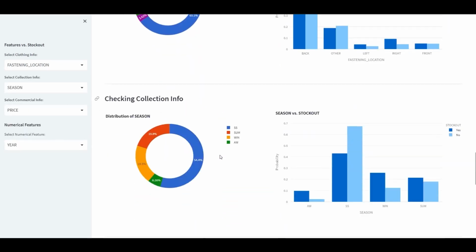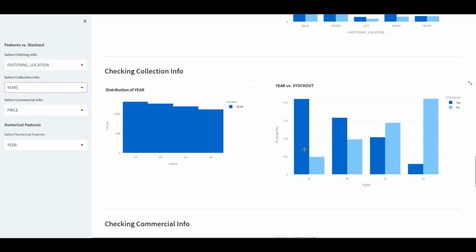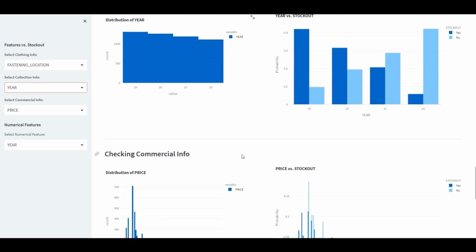We're talking about clothes. And you have checking collect info, its different seasons, either the summer or winter time or all seasons, right? Most of these are all seasons, and you can say different years. You have 2019, 2020, 21, 22. So this is all the years versus stock out. You can say they have lots of stock out in 19, and in 2022 most of these are just no stock out, overstocked. Which means the business environment changed, probably because of COVID, right?